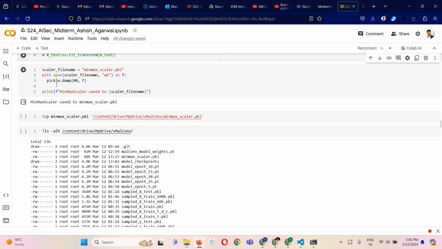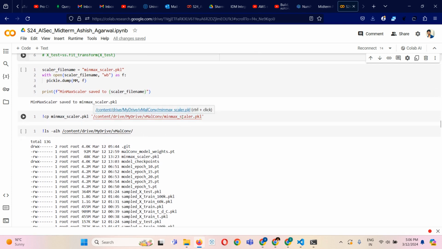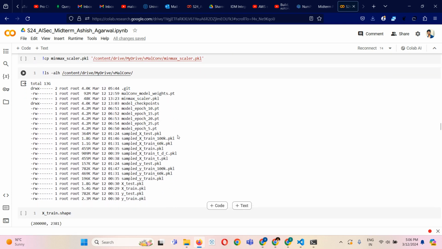I have also put this scaler in a dump file, a pickle file, so that I can load it in deployment or later on, and I don't have to do this step again. I've copied that in my drive. You can see my directory structure, with some pickle files, some checkpoints, and some pickle files for data.